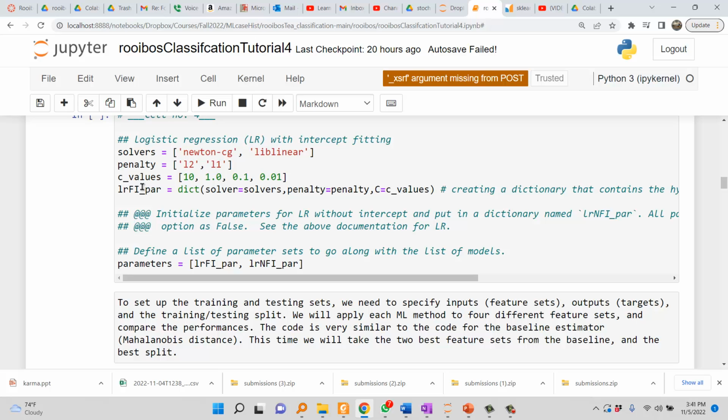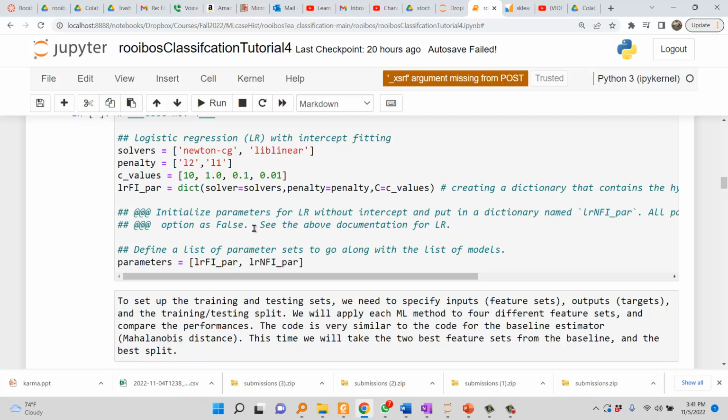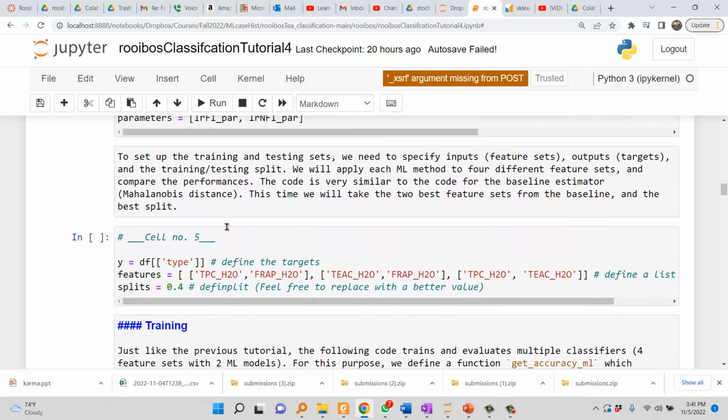All right. So this is the parameter set for logistic regression with fit intercept. Without fit intercept, you're the one to do this. It's going to be a parallel statement, so you have to complete the code here. Your parameter set for non-fit intercept, you'll call that NFI par. So it's going to be a very similar statement to here, only you have to set another option as false.